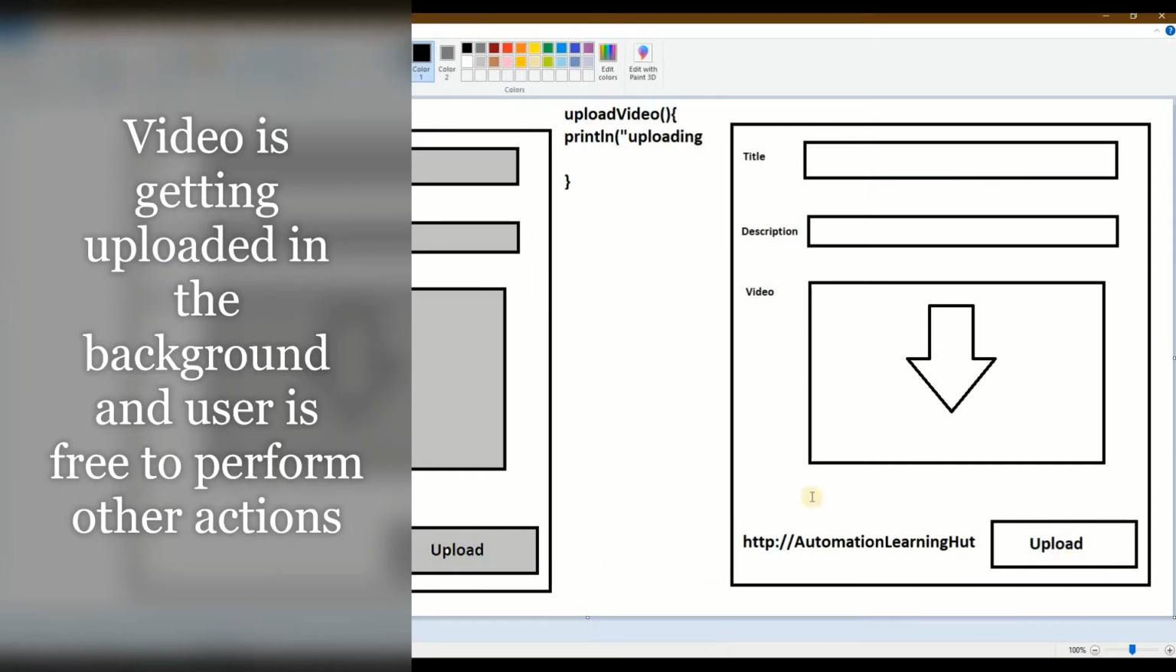So now the thread is not blocked. This is a single thread where some actions are being performed, and then there is something else. The page is still available for the editing part. I can still perform a few more actions.